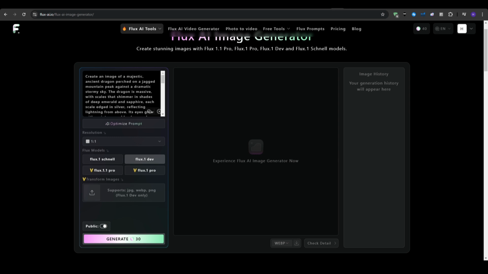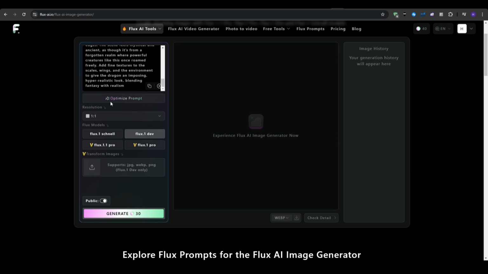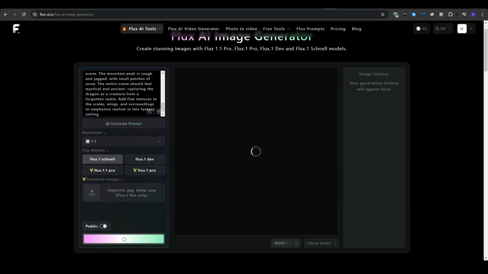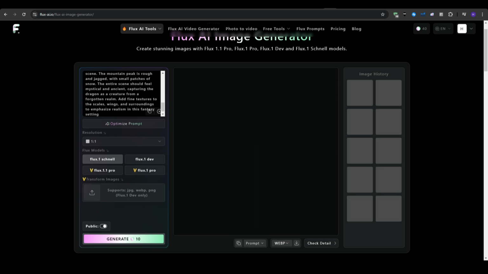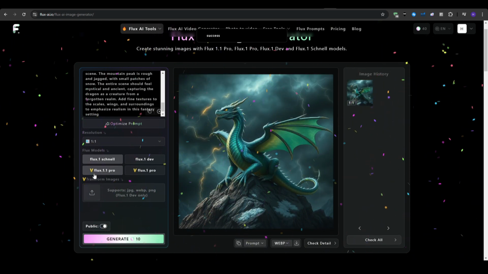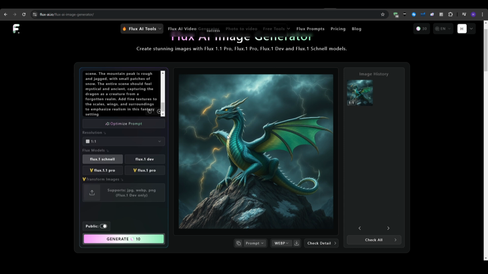You can even use ChatGPT to help you craft an amazing prompt. The longer and the more detailed your prompt is, the better the results. Take your time figuring out your prompt, and then once you're ready, paste it in here and hit generate. You can see how many credits you already have in your account right here, and also how much it would cost to generate one. Once the generation is complete, you will see your image on the screen.